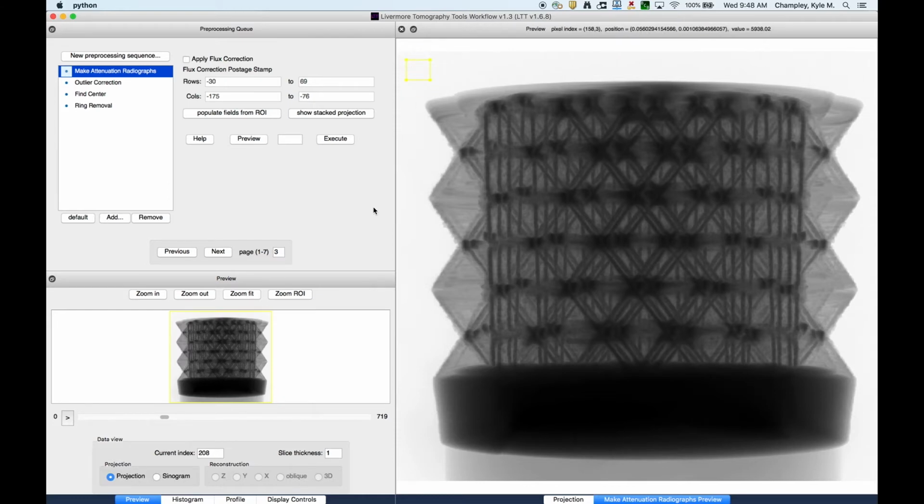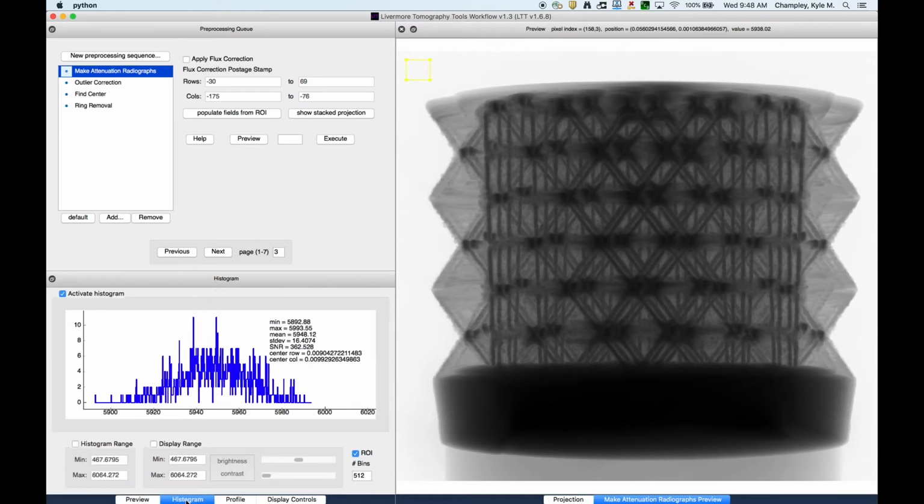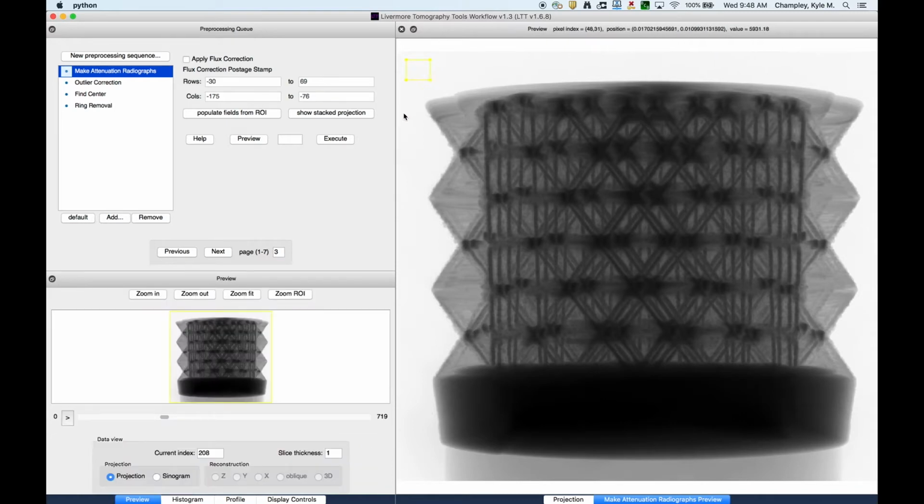And if that box won't click for you, sometimes you'll have to go down to the histogram at the bottom and click region of interest, ROI. That turns on the box. Anyway, after I have it where I want it, I say populate fields from ROI. When I click that, these four will update. They're updated. And now I'm ready. So I'll go ahead and click execute.